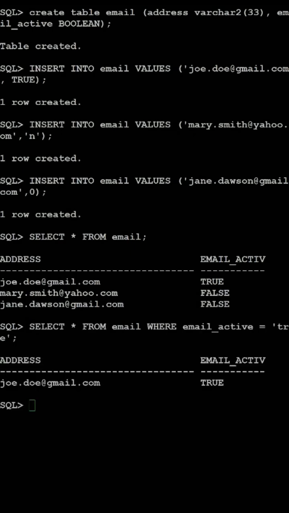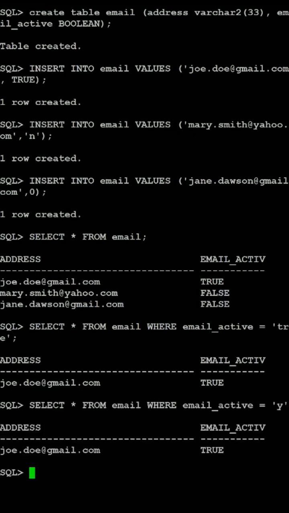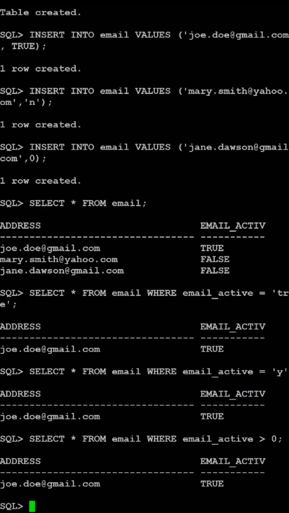We can now select whether the email is active in a number of ways, using true, using yes or y, using greater than zero for true, and no.